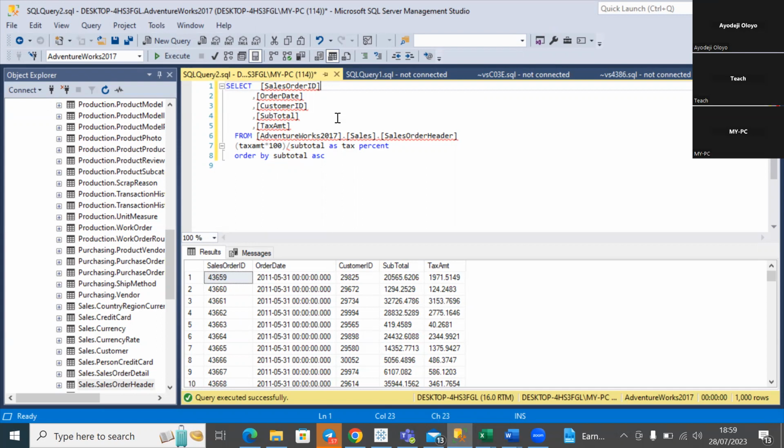From tax order, here, the formula I use here. Okay, so that's one of the problems. Now, is that supposed to return a column?